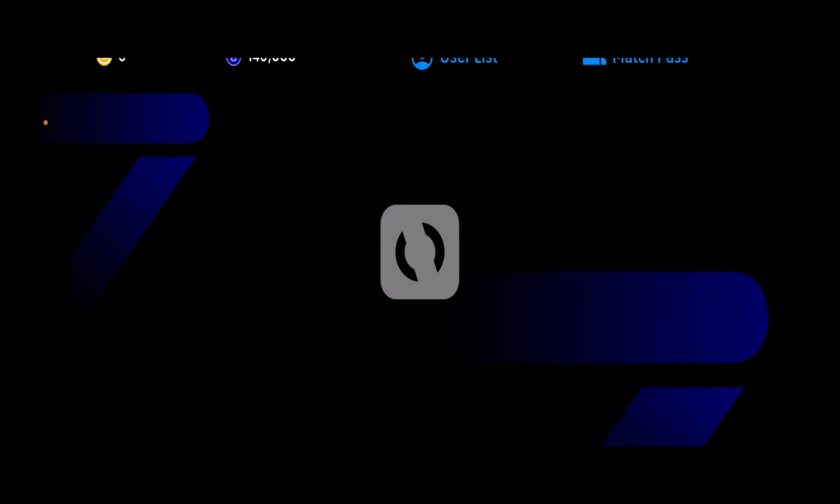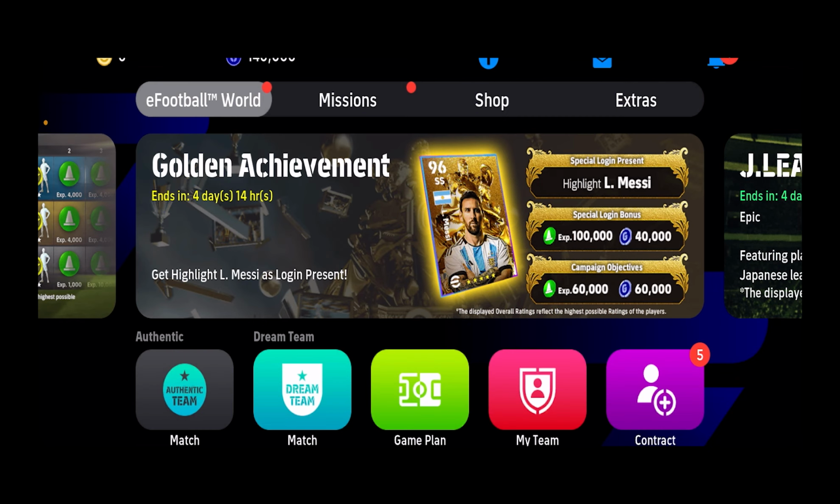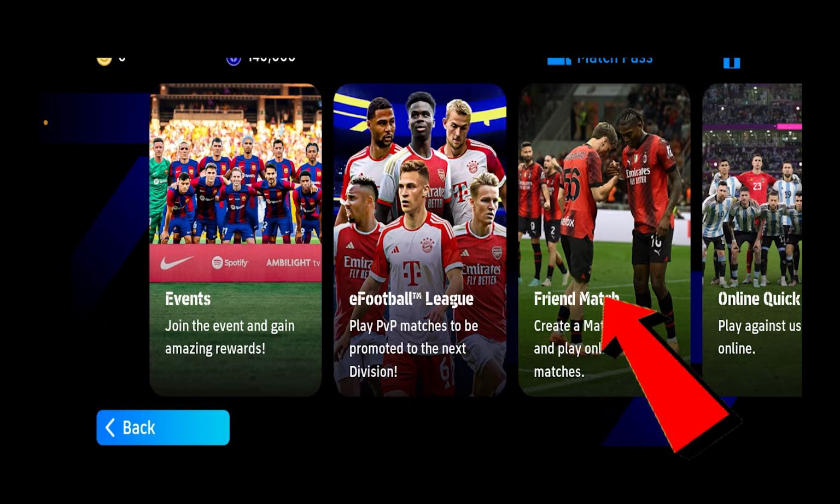And once my friend receives the room number, what he needs to do is this. Once you send your number, your friend needs to do exactly what I do, alright? First, your friend needs to click on where it says Dream Team at the bottom of the screen. And then he needs to click on Friend Match.